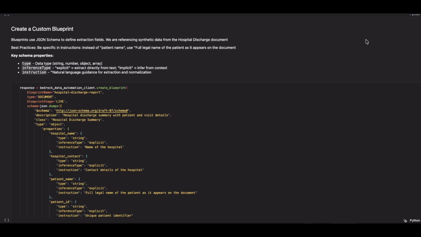There are also a few key schema properties. We have type, which represents data type. You can see it here. Then we have inference type. Explicit will be extracted directly from the text, and then implicit will infer from context. Here is inference type. And last but not least, we have instruction, which is natural language guidance for extraction and normalization.